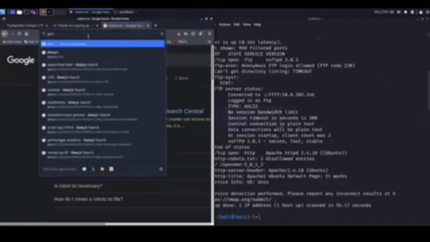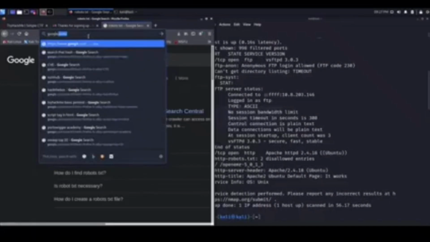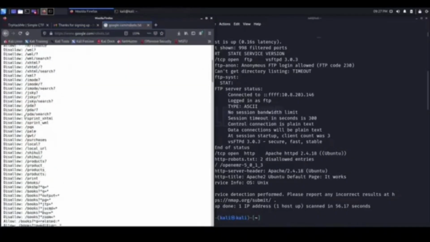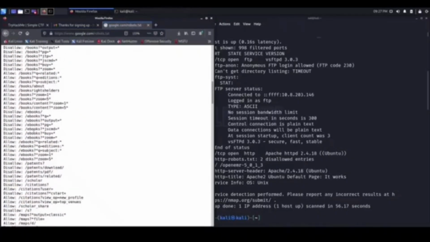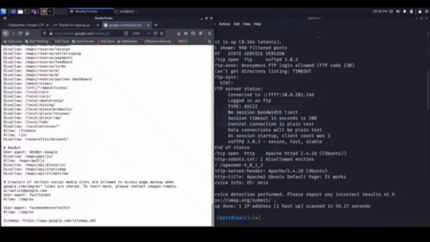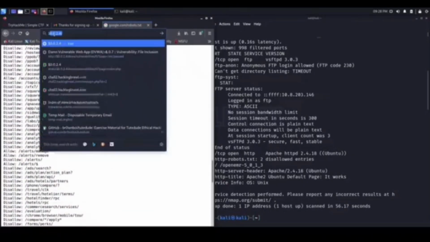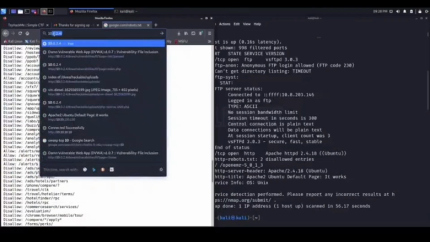Now, if you come to google.com, you may be able to find these. I don't know if they still keep them around. So let's type google.com/robots.txt. And as you can see, Google has all these directories which it allows or disallows. So now our web server should also have the same file with some entries in it. So let's just go to it.